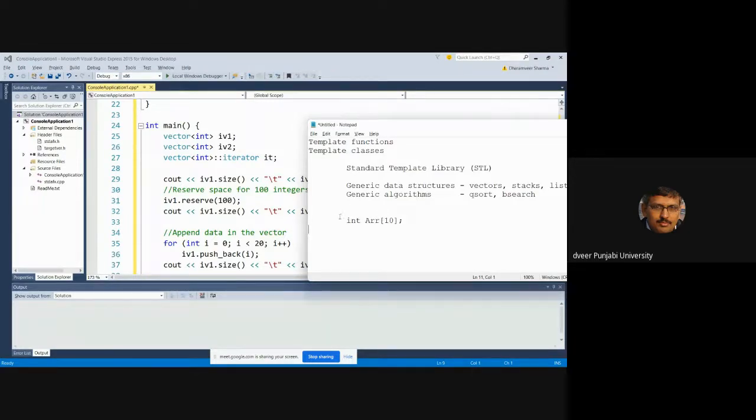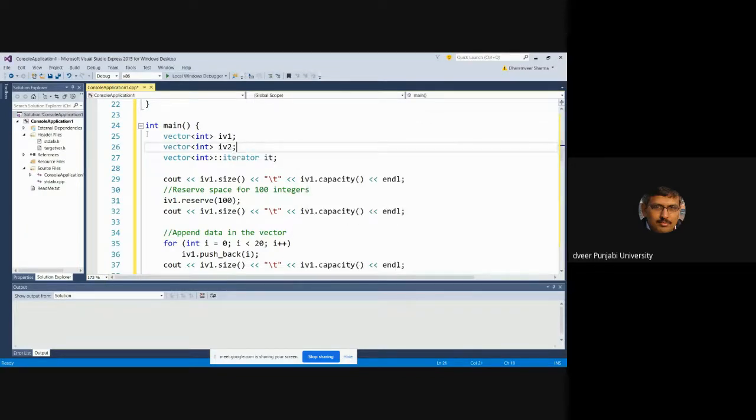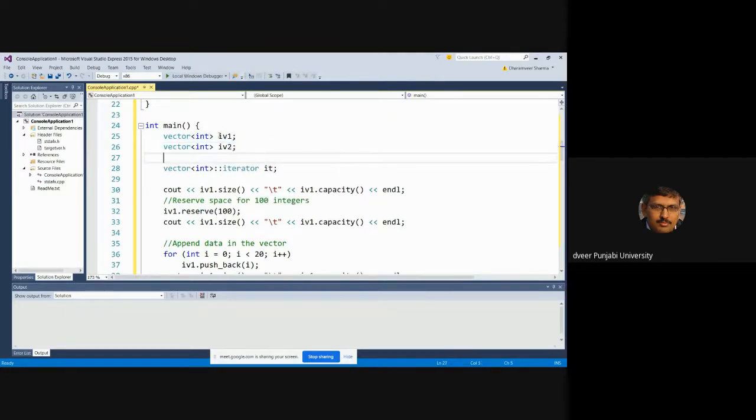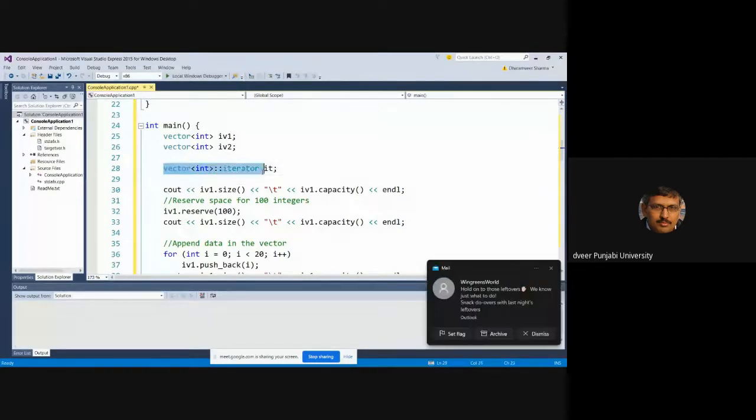An alternative, which will cover both the problems, of type and of size, is the vector, which is defined in the standard template library. Have a look at it. I have declared two vectors, integer vector iv1 and integer vector iv2, and then this is an iterator.